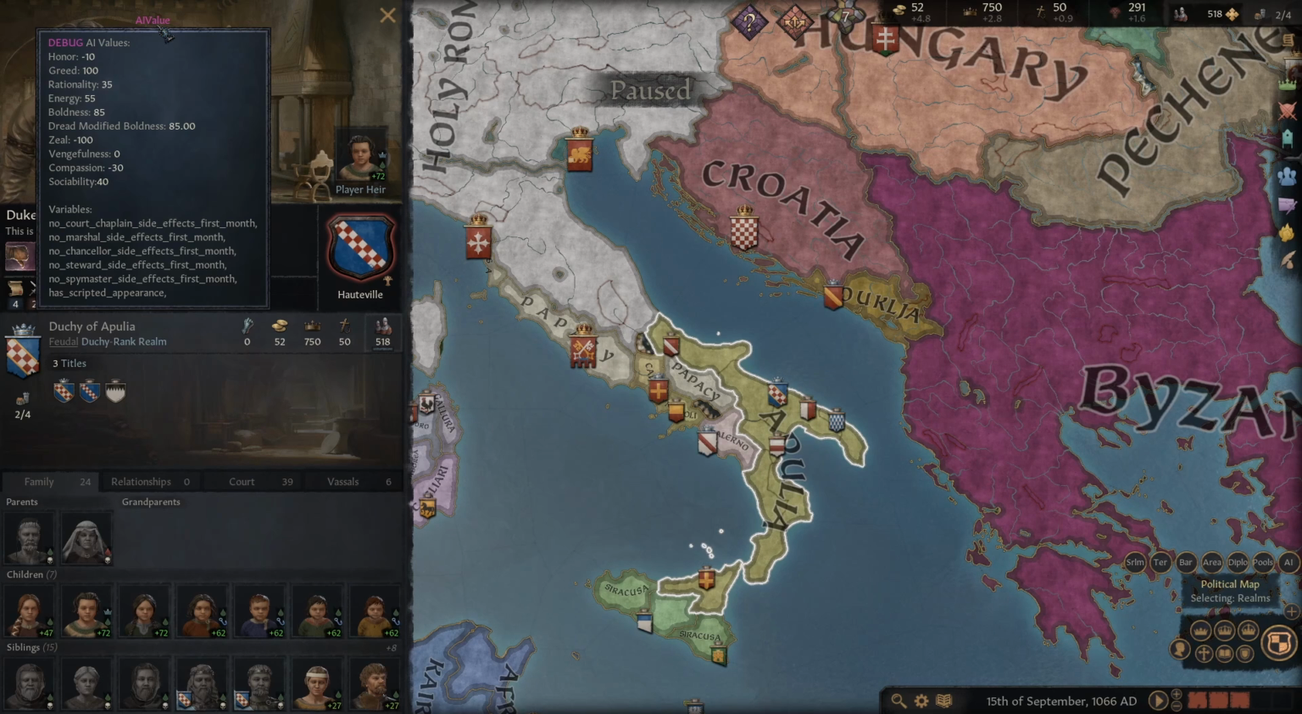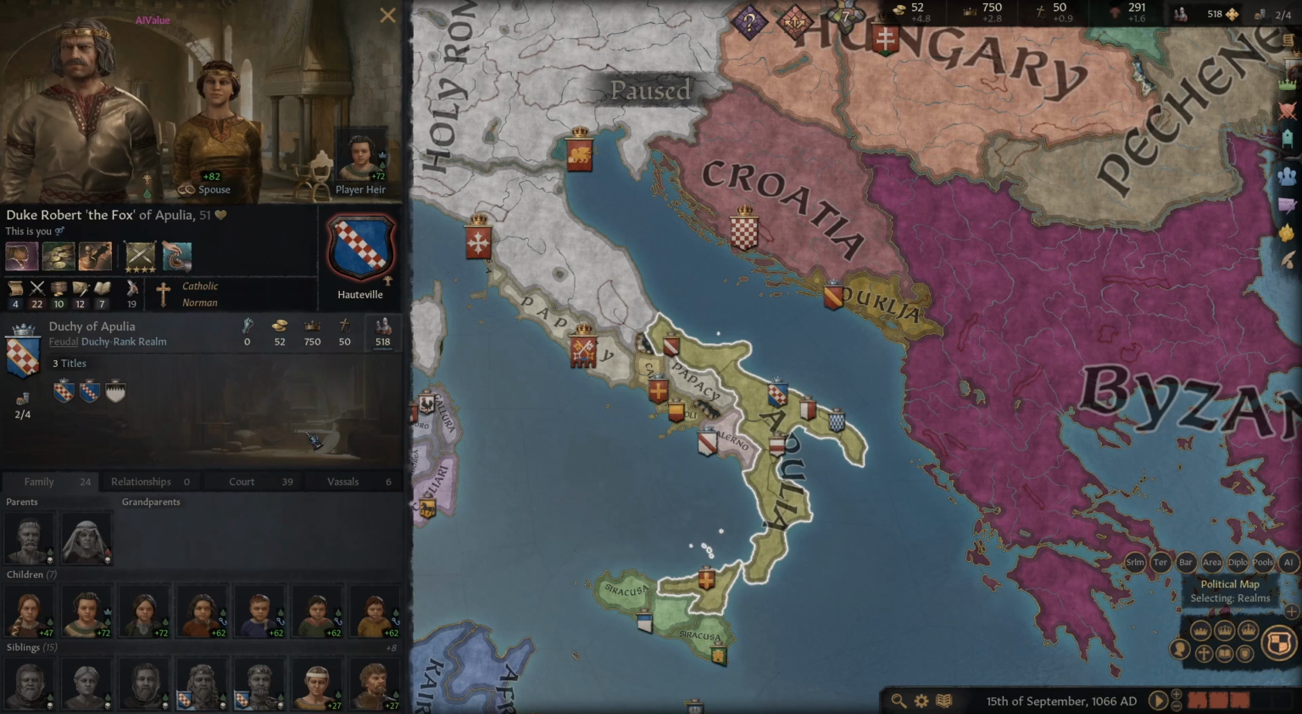Dread modifier, boldness, zeal, so if they're particularly dreadful, their boldness might increase. Vengefulness, which sounds incredible. I love the sound of that. So you've actually got a lot of different variation in that regard too.